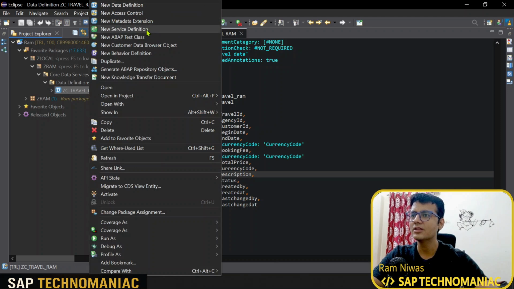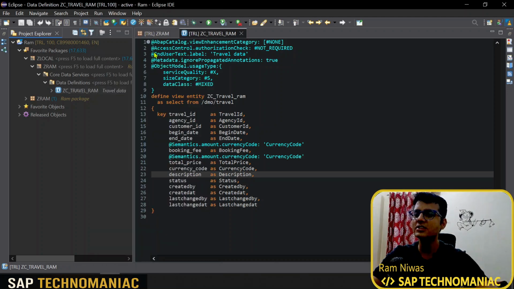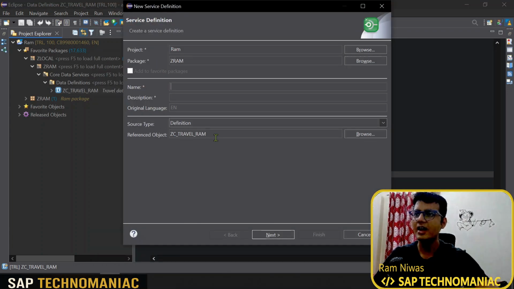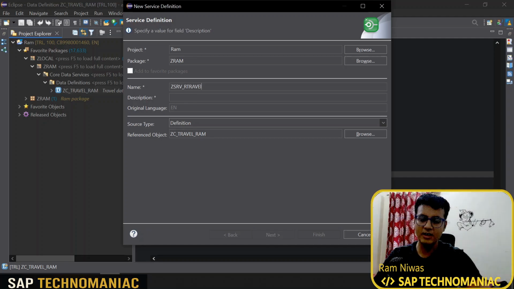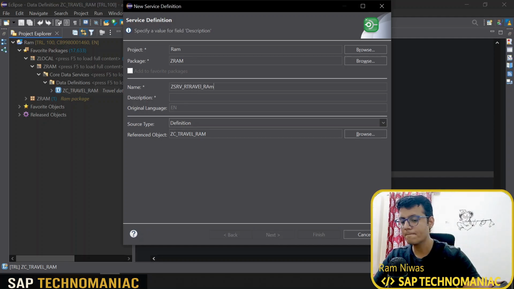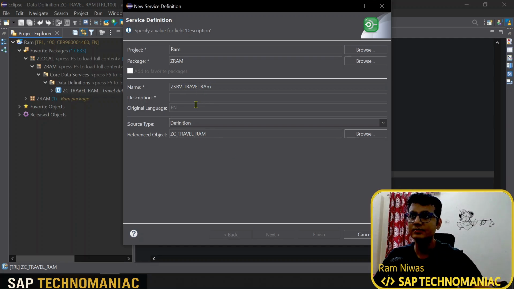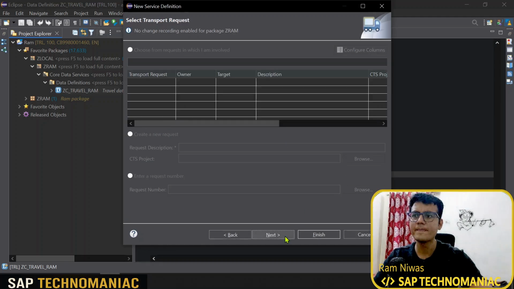So new service definition, and you can create ZSRV underscore travel underscore RAM, travel service. You can click on next button.